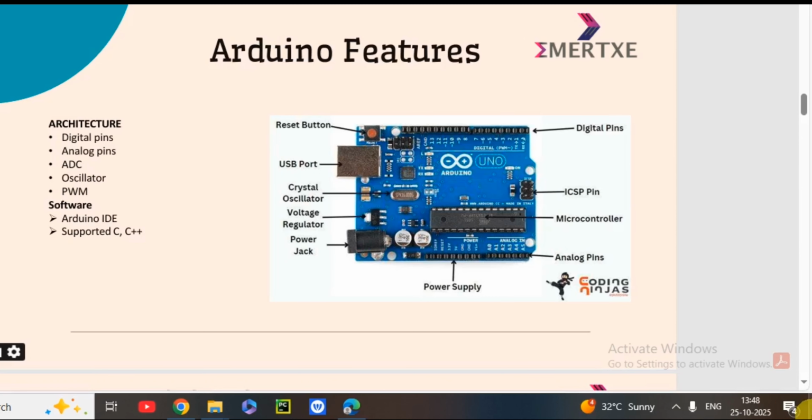So now we move on. My name is Gauri Tiwari. Along with my team, I have developed this project and demonstrated our understanding. In that project, we use Arduino features, which has two portions, architecture and software. Digital pins can read or write only two states, high or low. Analog pins read a range of voltage values.